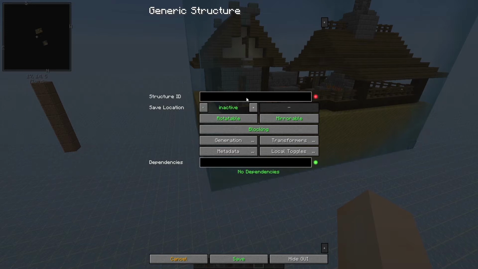The color of the indicator will turn red when there is no name in here or you have used some special characters that I previously mentioned. If the name already exists, this indicator will turn yellow. And if the name does not exist, as in this case, it will turn green. But I want to name my structure here my smithy, which I think I have already built. Yes, so it is yellow.